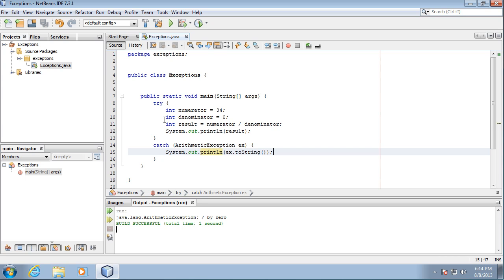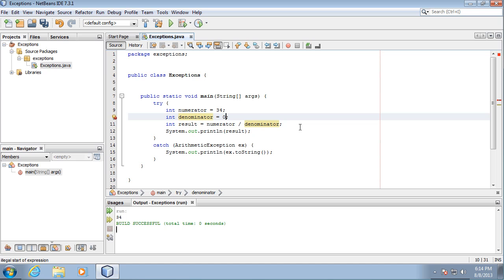Here's what happens. The system tries to run the code inside the try. If it runs successfully, nothing happens. For example, if I change this to 1, and we try to divide 34 by 1, we get 34. If we change it back to 0 and try to run it, what happens is a divide by 0 exception is thrown on the int result equals numerator divided by denominator line.